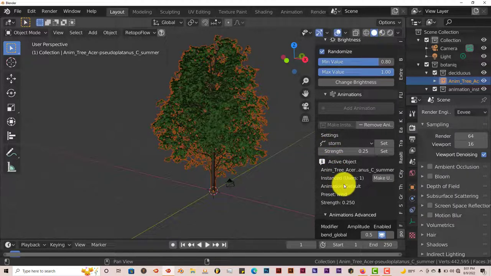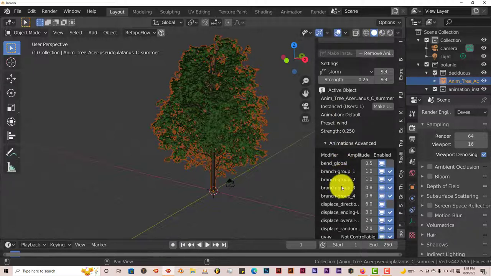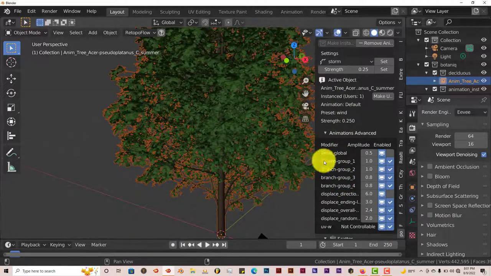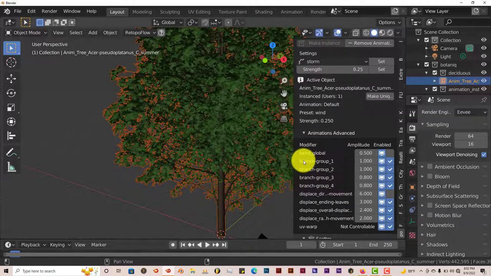But when you scroll down, look at all these options it has for manipulating every single aspect of the tree. It has branch group 1, branch group 2, branch group 3, and branch group 4. That's just for the branches, to manipulate the branches in terms of animating them. And it has displacements for the leaves, the trunk, everything. So it's got some more options than I would care for. But it's their add-on. They can do whatever they want in terms of whatever options they want to provide for the user.